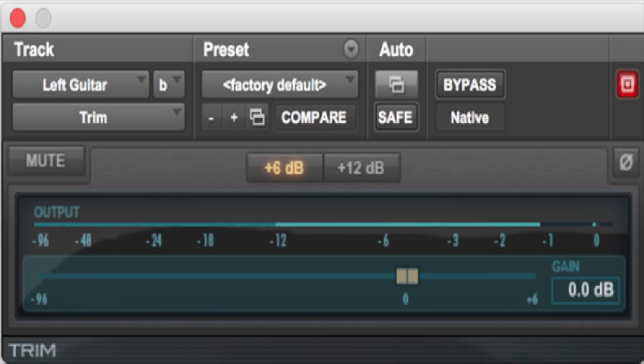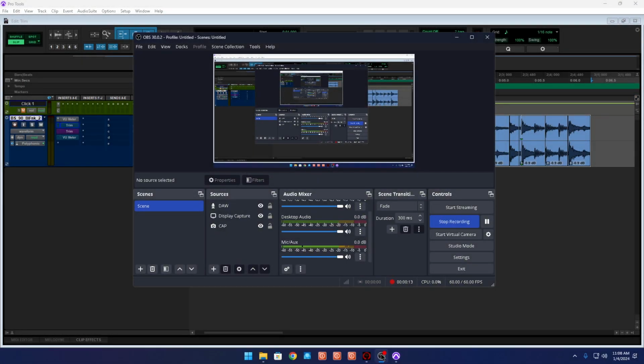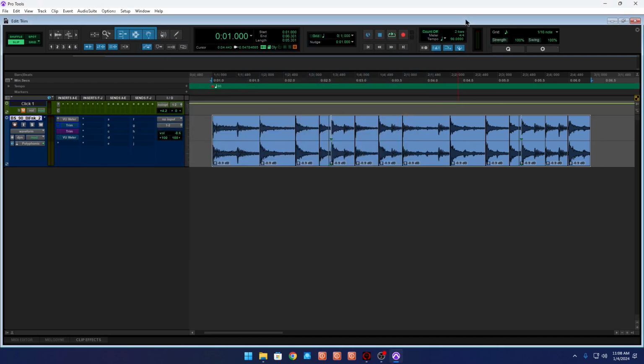So we're going to revisit the trim plugin. In the past, I've made a video and I showed you how I gain stage using the trim plugin. Today, we're going to use that plugin, but we're going to do something totally different. I'm going to show you what else you can use the trim plugin for. So let's go.